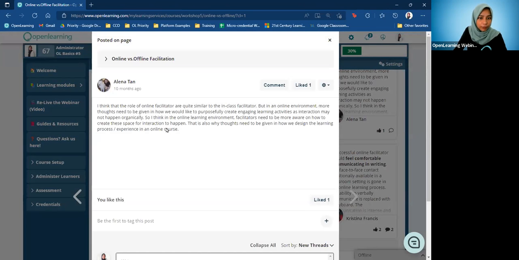Okay, so we have Elena. I think that the role of an online facilitator is quite similar to the in-class facilitator. But in an online environment, more thought needs to be given to how we would like to purposely create engaging learning activities, as interaction may not happen organically. So I think in the online environment, facilitators need to be more aware of how to create the space for interaction to happen. There is also more thought needed in how we design the learning process and experience in an online course.